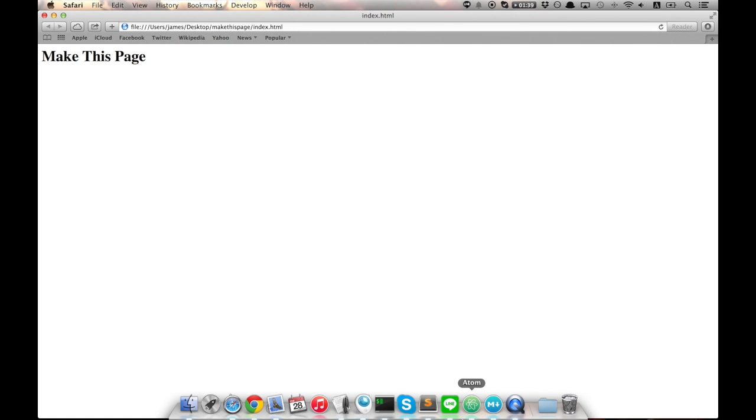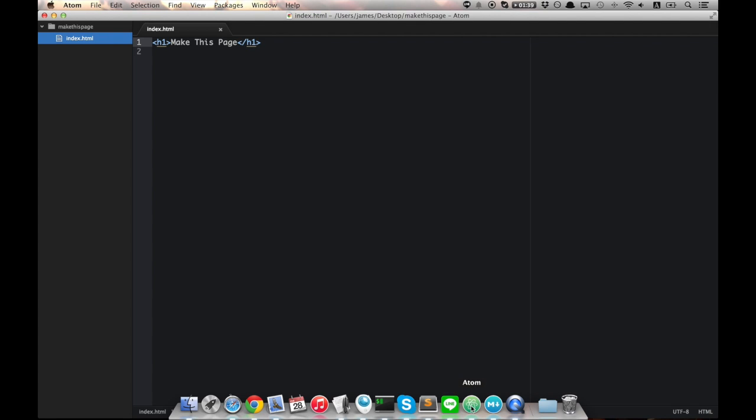Now, even I'll admit this is kind of boring. I mean, it's a heading. Let's add a little bit more information to it, because otherwise, what's the point of making a web page if it's just a single heading? So, leaving Safari open, because we'll come back to it later, we'll go back to Atom. And just a little bit of information about what we've done.